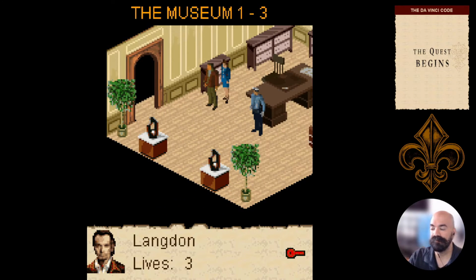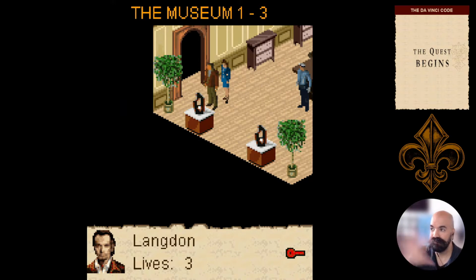Unlike the later games based on Da Vinci Code, or at least the adventure games based on this, there's more investigation of the environment. You're looking into drawers. You're investigating paintings and stuff to look for clues. This game is very out in the open. You just find everything as you go.